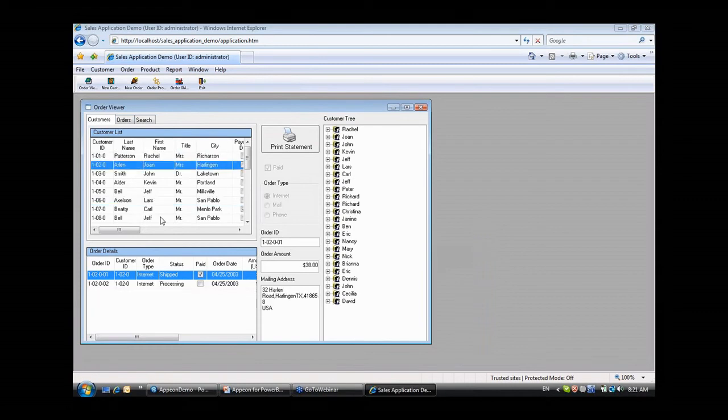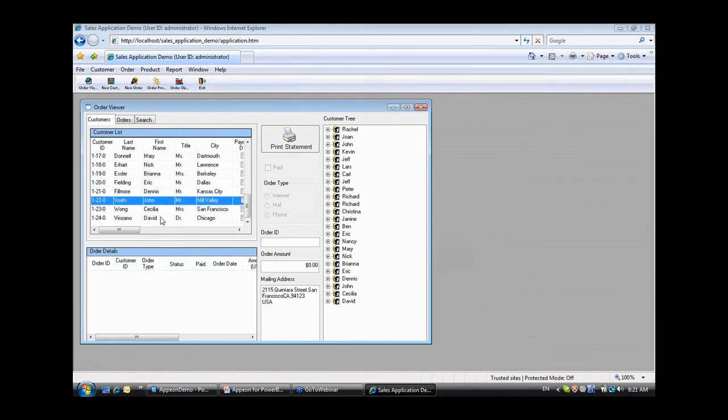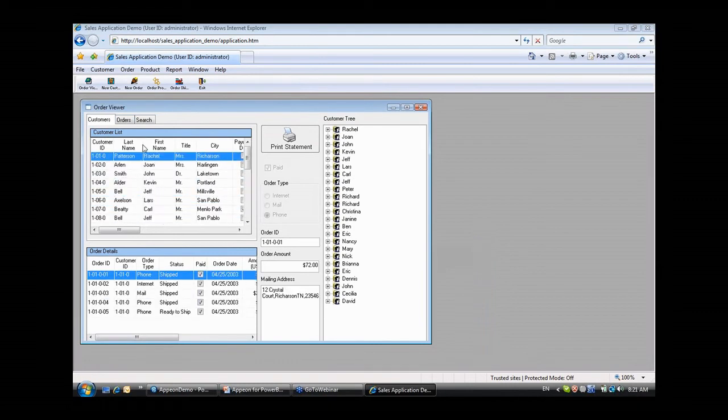We could even use the key and navigate through that, and you can see how fast that is. And that is because Appeon has been really tuned to be high performance. In fact, we're using our own Ajax engine, not the default one from Microsoft, to make it super high performance.